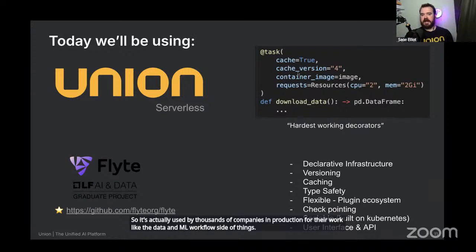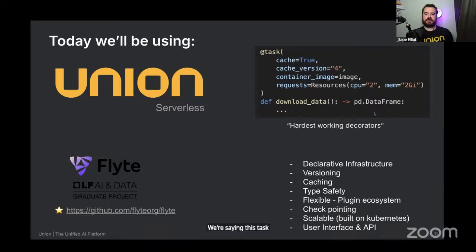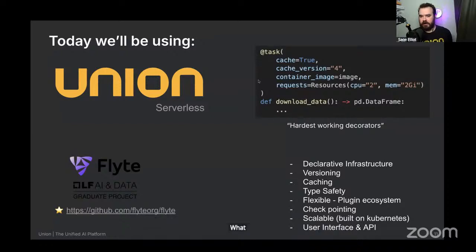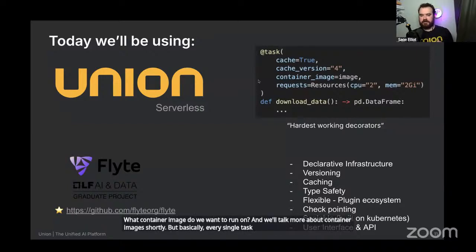And we'll see this in action, but basically you're going to write code like you normally would, except we do enforce the typing. So here we're saying this task of downloading data is going to output a pandas data frame. And then we have this task decorator above the Python function where we're saying caching is equal to true, what version of that cache it is, and what container image we want to run on. We'll talk more about container images shortly, but basically every single task in here is a different container.